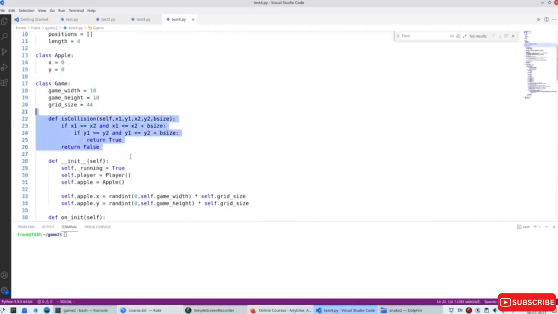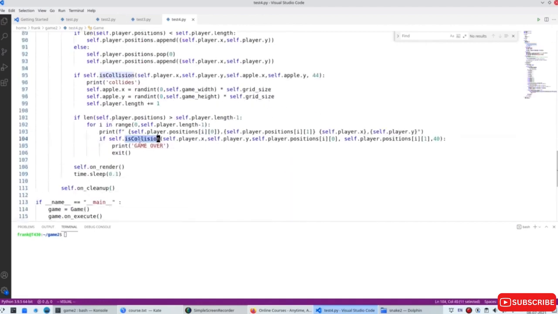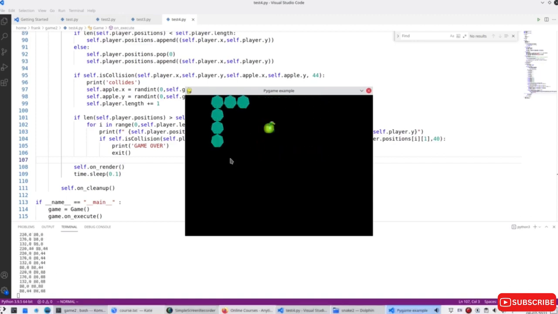So this function checks whether there is a collision. And if there is a collision, whether it's true, you can execute some code. So in this case, there's a collision with an apple, and you execute some code. And in the case here, there's a collision with itself, the head of the snake, with any part of its body. So if you run this program, you see we can start playing the game.